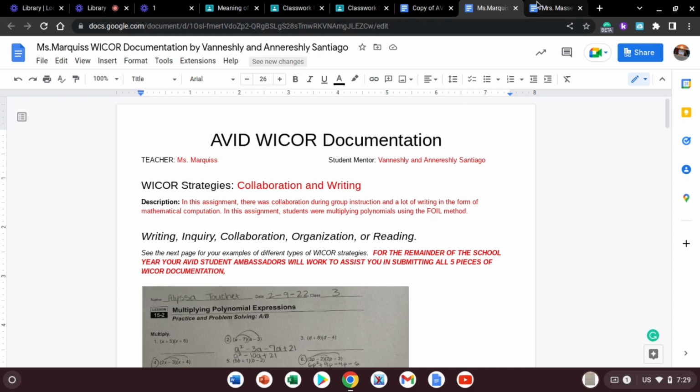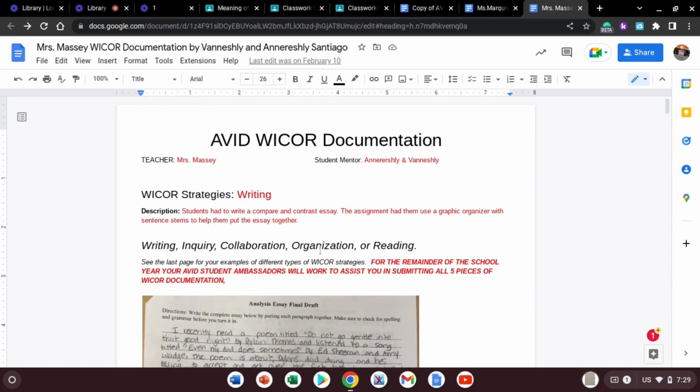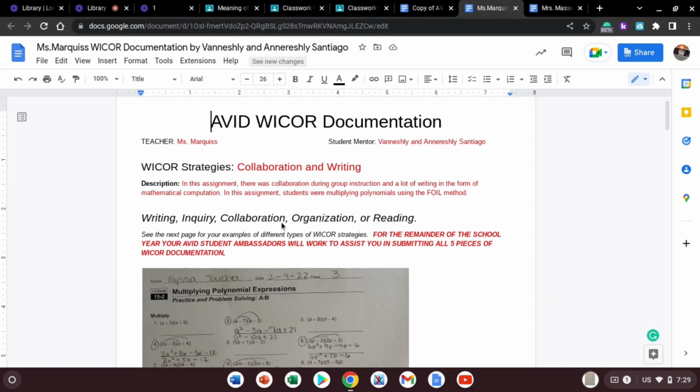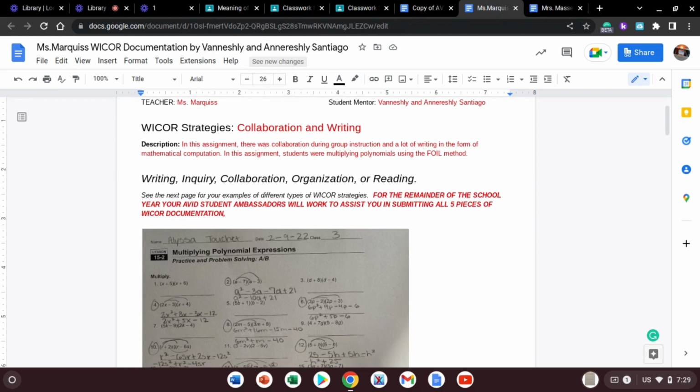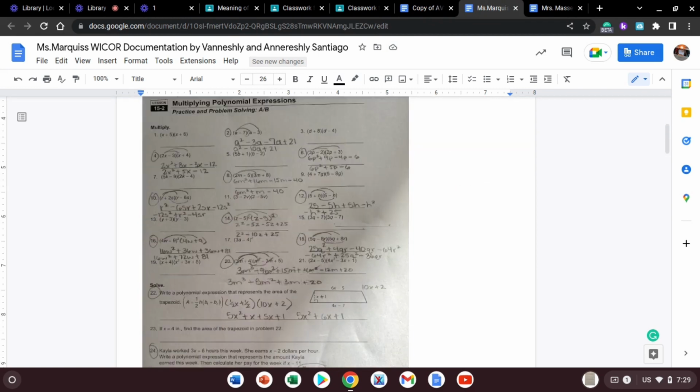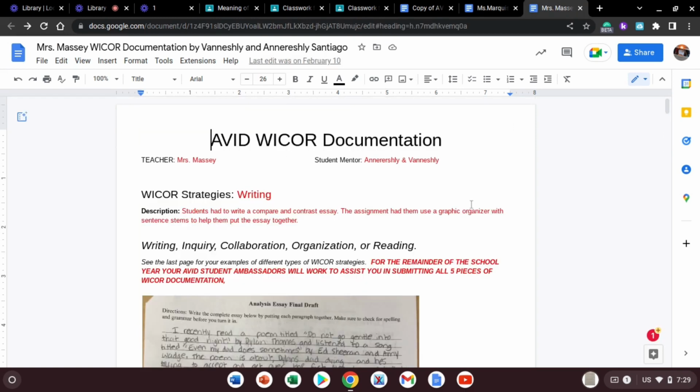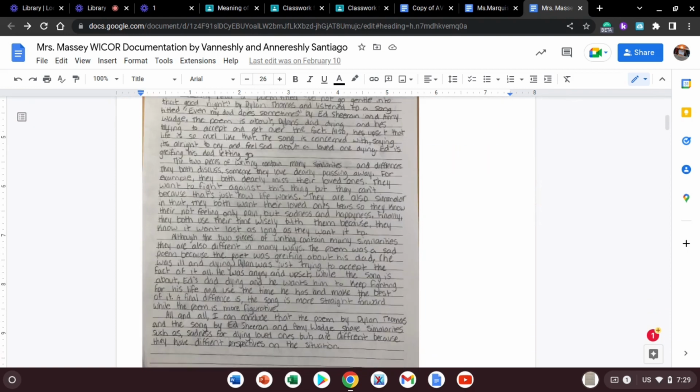So instead of having one assignment for each strategy, Ms. Marquez was able to find an assignment that used both collaboration and the writing strategy, and she just put it under one assignment. So just know that the assignment that you choose can fall under more than one strategy, and if that happens, that is great, and that actually just saves you work. And Miss Massey, well, she did her WICOR strategy separately, which is perfect. It's great. Both ways work perfectly fine. You can do whatever works best for you.